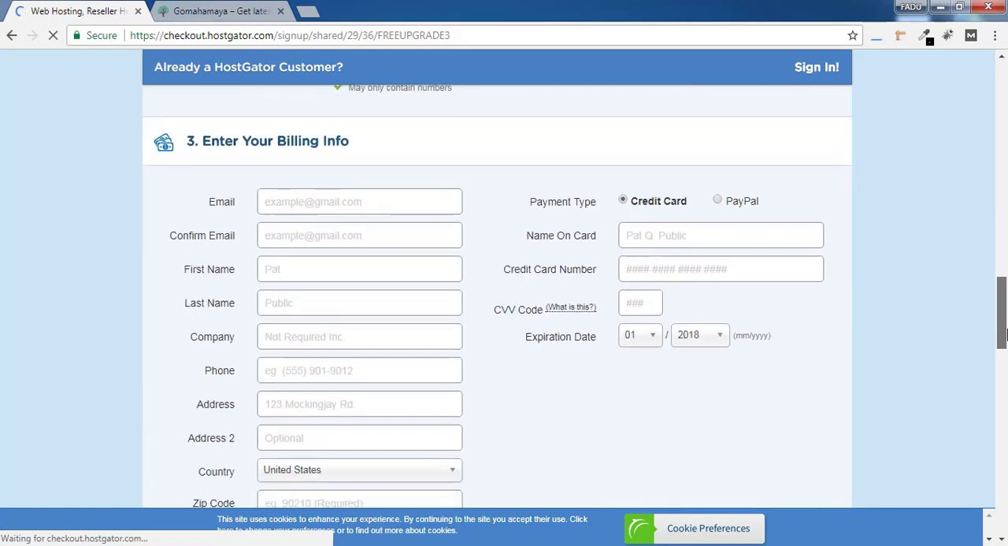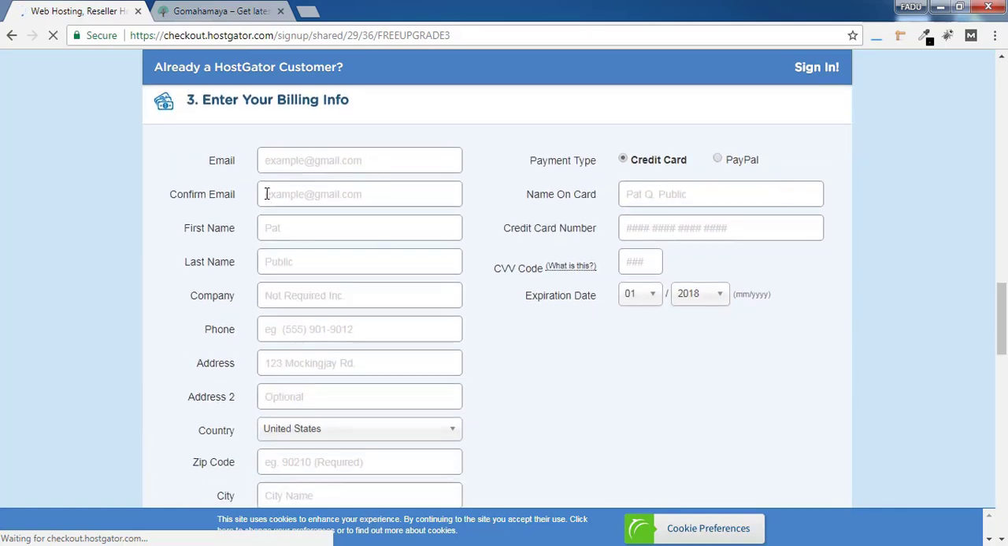Scroll down and you write your billing details: email ID, confirm email ID, name, XYZ, all the options you have to fill. And next, in this option you have to choose card payment or PayPal. So it's all up to you which payment mode you want to go for.